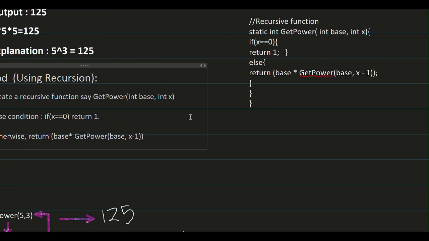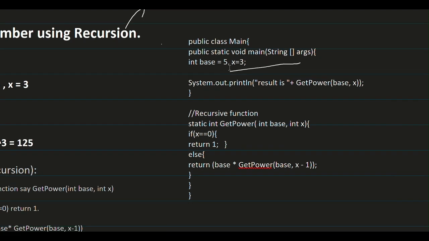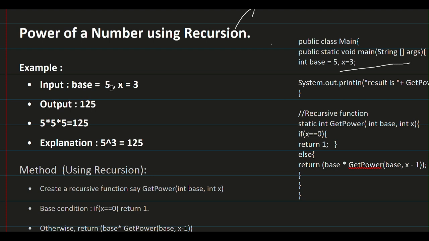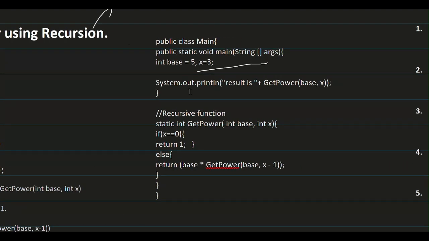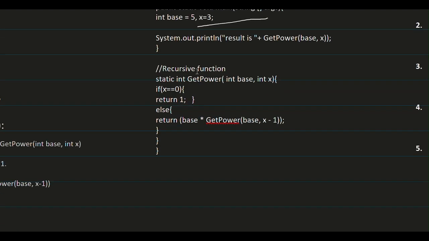So let's understand the code. Here we create a class named Main and a main method. We declare two variables, one is base and another is x. And we use the print method to print the output, and this is the logic of the code.